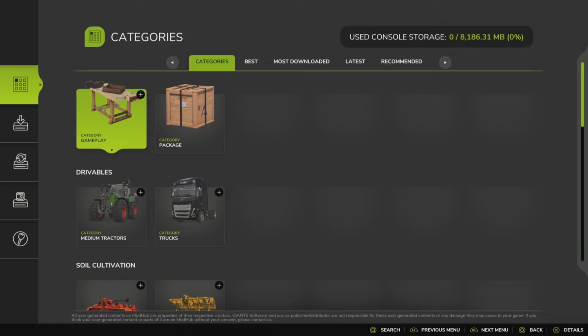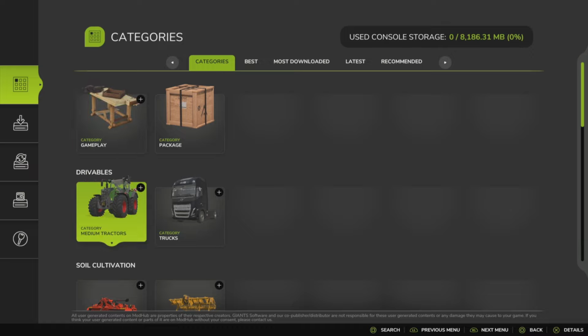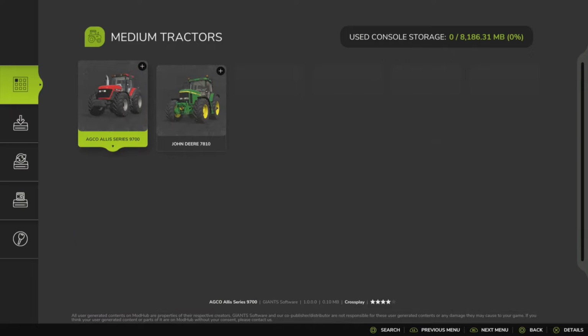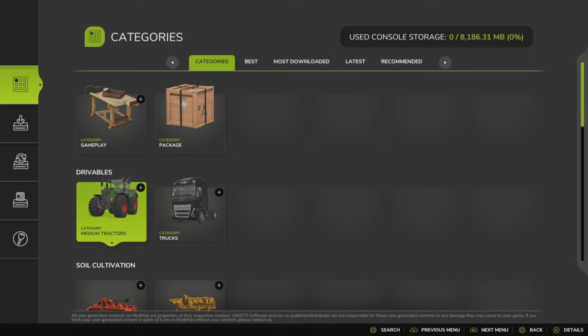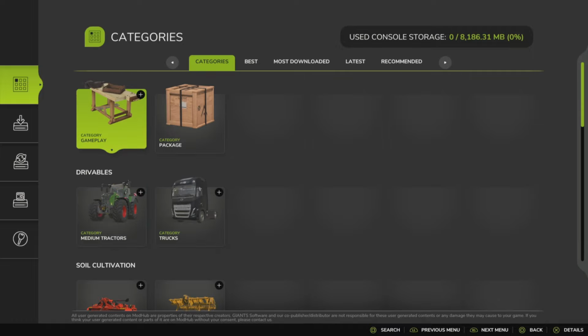So that's what those are for. Now, if there's a plus symbol next to one of the categories, so on medium tractors now, there's a plus symbol there. That basically is going to let you know that there is a new mod for that category. And as you can see, it's those two there, which we know. I've just explained that. So that is that.